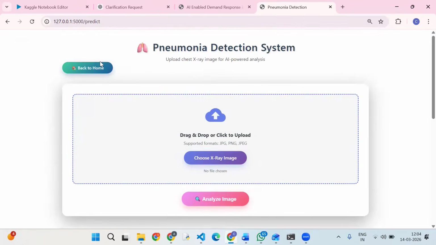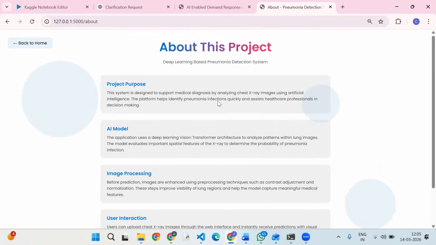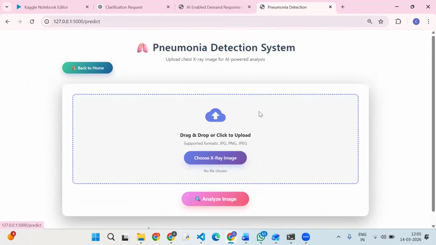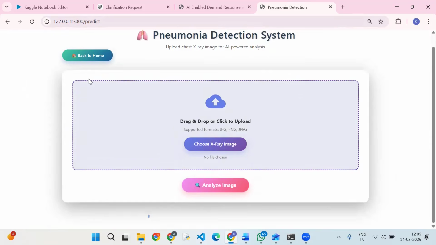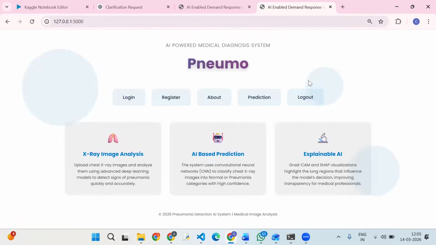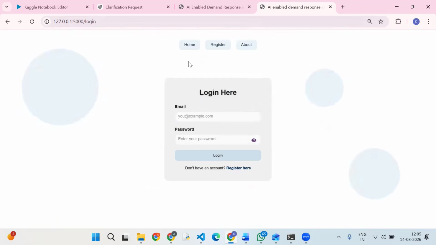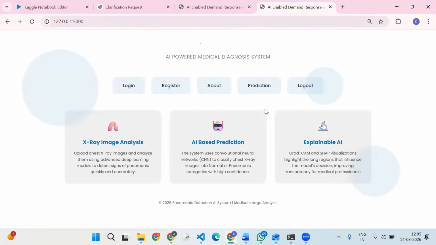So we'll go back to home. This is our about page. In the about page you can see about our project. If you click prediction, since we are already logged in, it will directly allow. Once you log out, if you click prediction, then it will ask us to log in. Once after login only, we can predict.